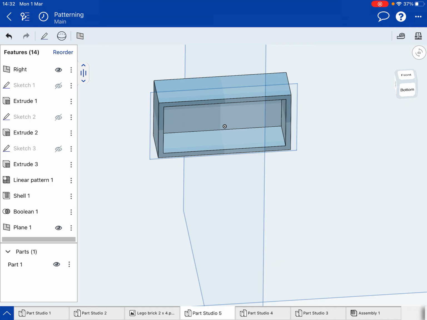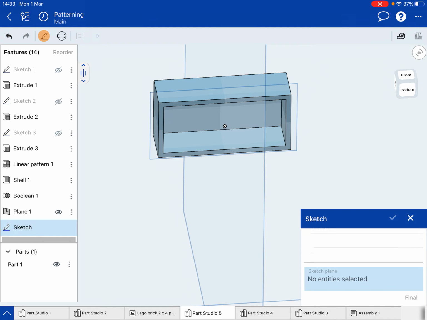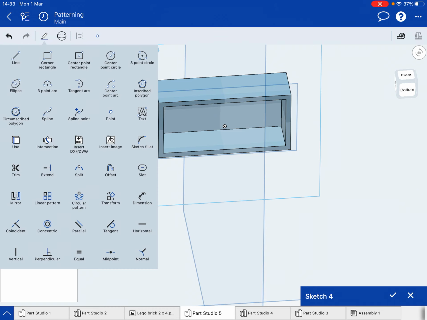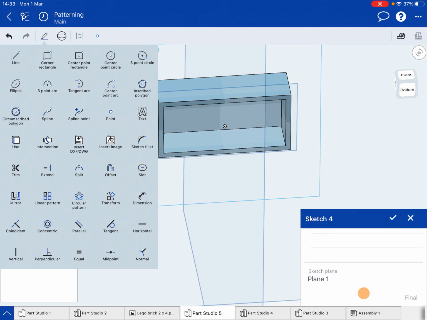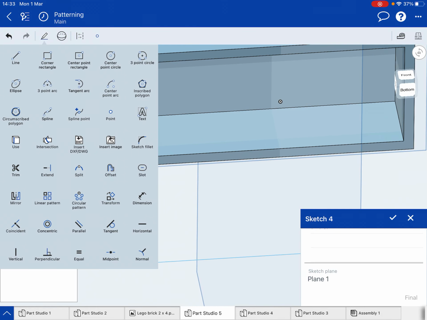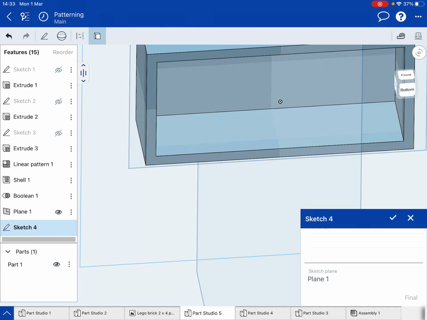Brilliant. And I want to sketch on that plane. So I'm going to grab a new sketch. I've got to select the plane for it. Now it's going to be that plane there, but that's whether it actually picks that up. Just double check. Yes, it has. It's picked up plane 1, so that's correct for us. Okay, that's good. I'm going to use my use tool, because I want to make sure that I pick the actual line where the plane intersects with the box. So I'm going to use that.